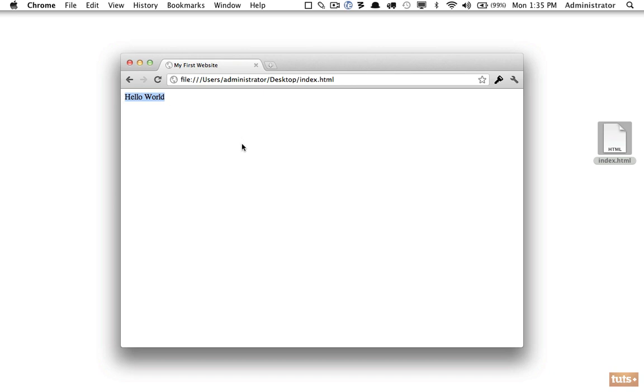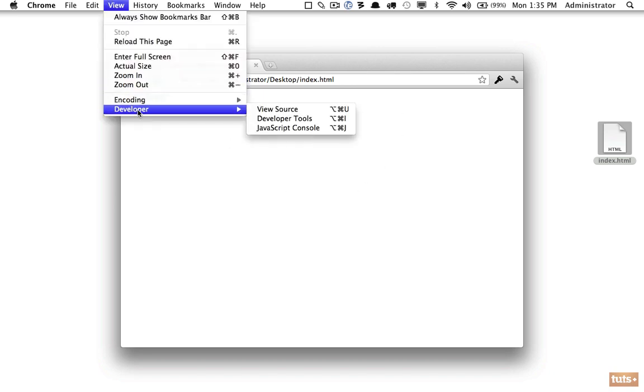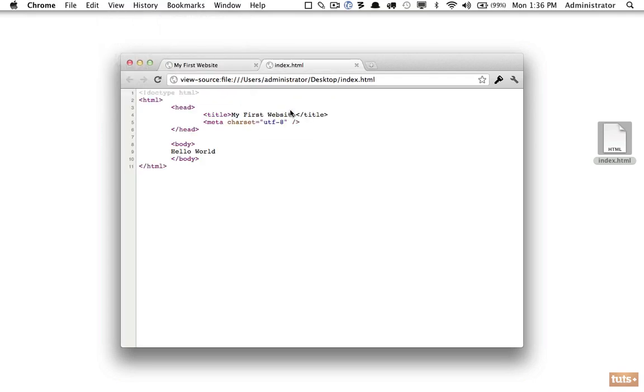If you'd like to get to the markup that we created, we can go to View, Developer, View Source. Now note, within each browser, this will be slightly different, but you should be able to find it if you hunt around the menu bar. And now if I load the source, you can see this is exactly what we typed.